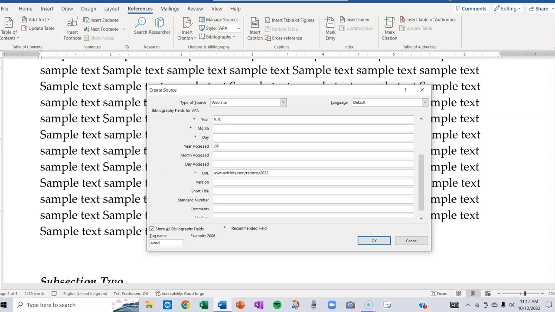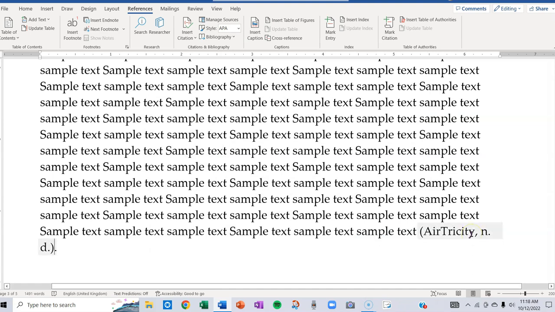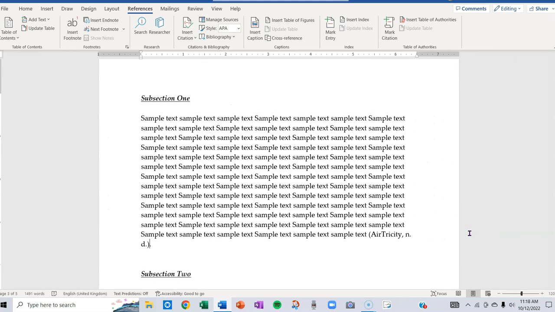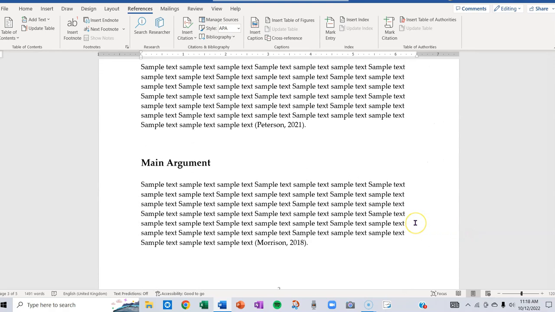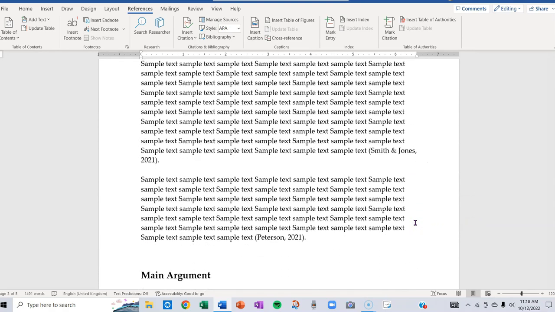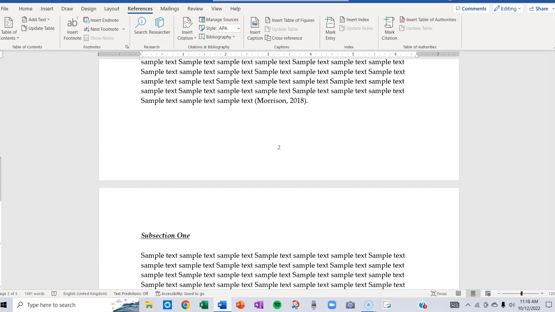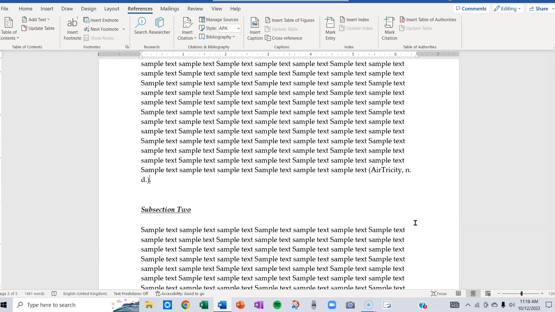If you access the website when you're writing your paper, you enter the year, the month, and the date. Once that's done, you click OK. And once again, the citation is entered at the end of your text. So now we've entered 4 sources: a book chapter, a journal article, and an electronic source.